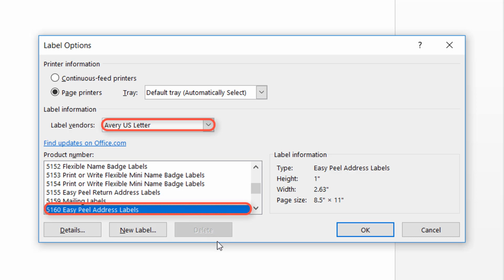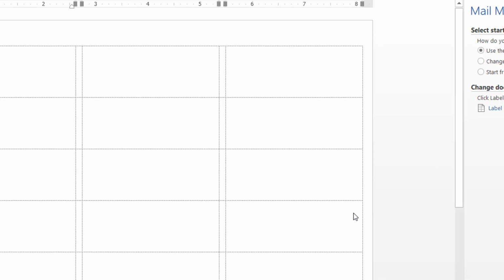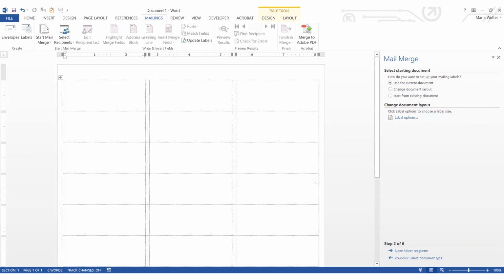Go ahead and stop the class if you need to. Change the label vendor to Avery US Letter and the product number to 5160 Easy Peel address labels, and then return to the class after making those selections. Now that you have selected Avery US Letter, 5160 Easy Peel address labels, click the OK button. We're now ready to move on to the next step.